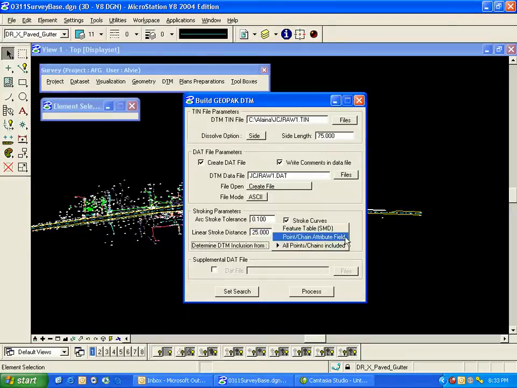A second option is the point chain attribute field, and what this will do is have GeoPack Survey actually go out and look at the point and chain attribute field for particular points and survey chains and look at each and every one of those points and survey chains and see whether that is an attribute that should or should not be included in the DTM.